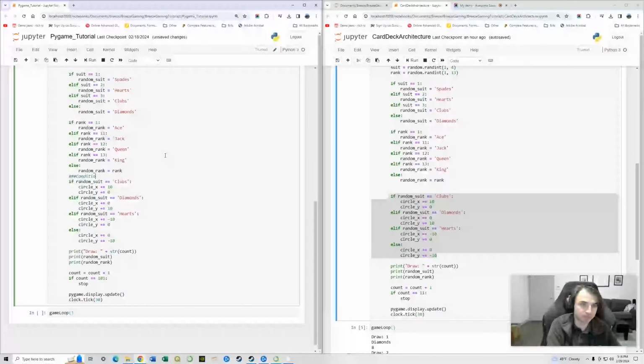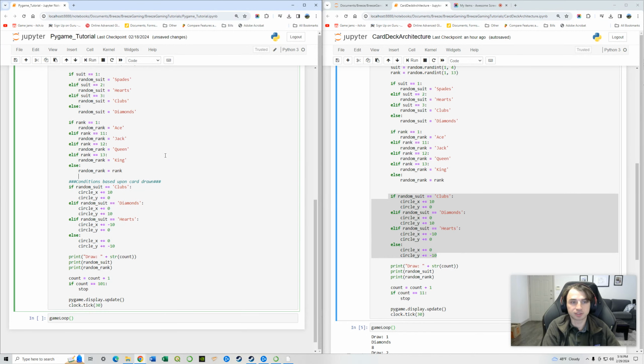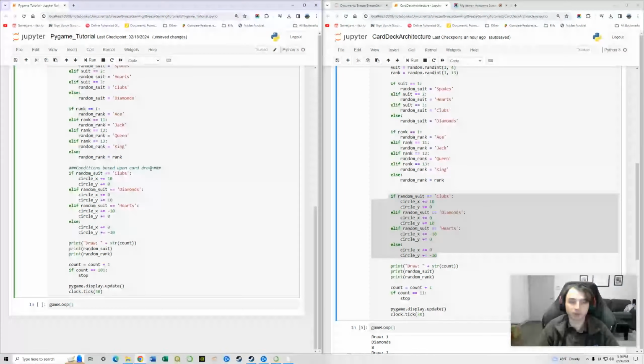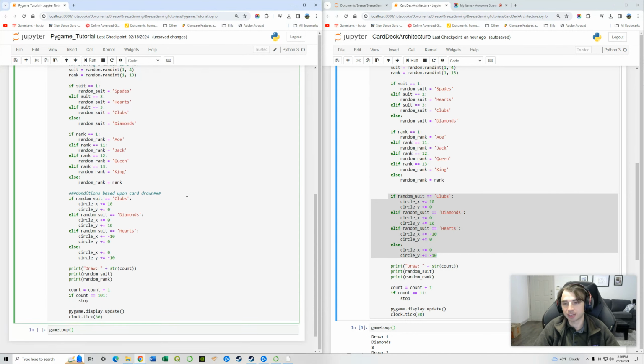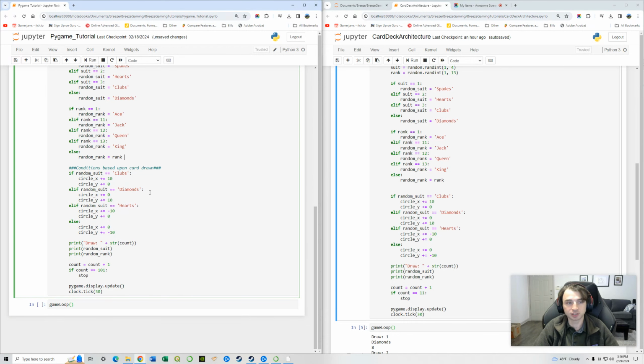These are the conditions based upon the card drawn. So essentially, what card is drawn determines what happens to the circle. And so if you're trying to create some kind of game that implements card drawing or a dice rolling mechanic, based upon what you roll or what you draw, you can cause an action to happen to your character or to whatever you're trying to affect by the card or dice being rolled. You can set win conditions, whatever you would like.